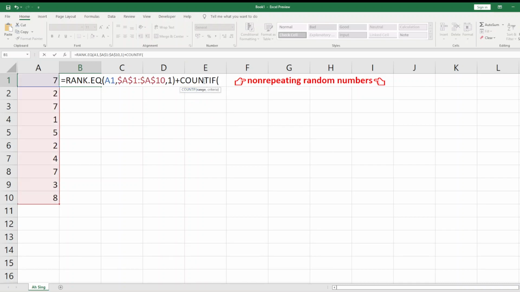For this COUNTIF function, we have to be careful. The range should move along with the cell, which means that we should fix only the first cell, and then we refer to the number itself.